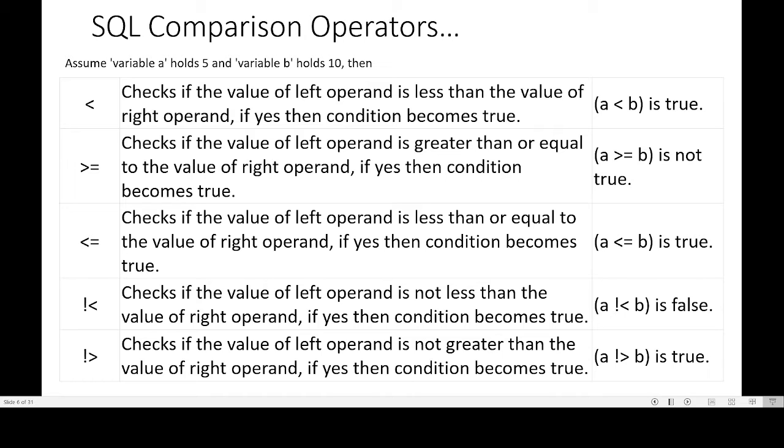Then another operator is not less than. This one checks if the value of the left operand is not less than the value of the right operand. If yes, then the condition becomes true. Another one is not greater than. This checks if the value of the left operand is not greater than the value of the right operand. If yes, then the condition becomes true.